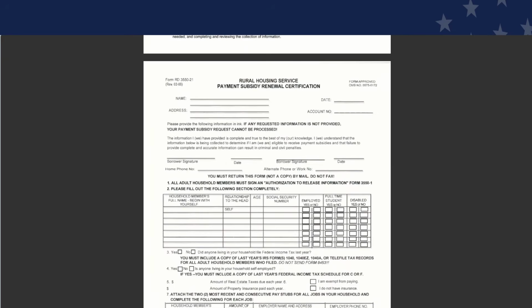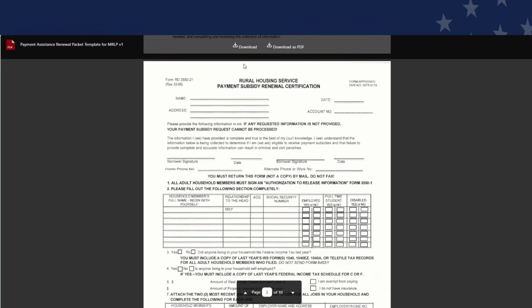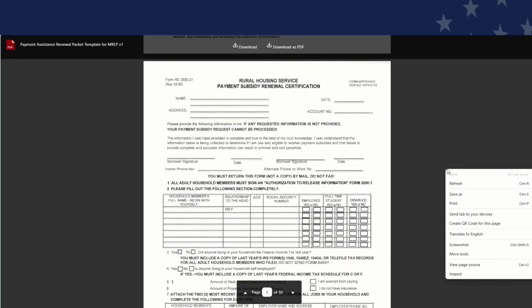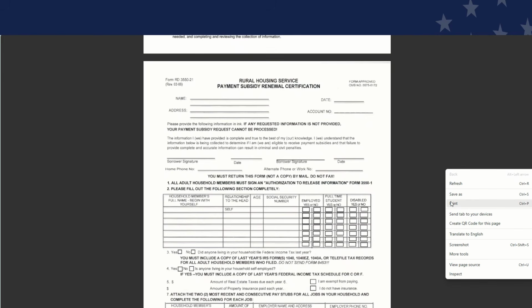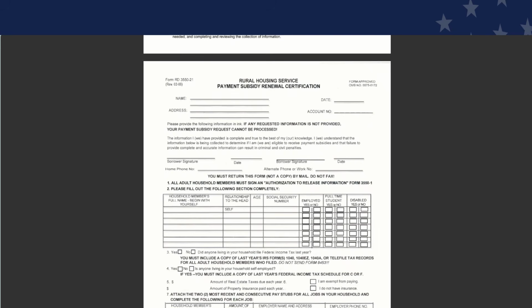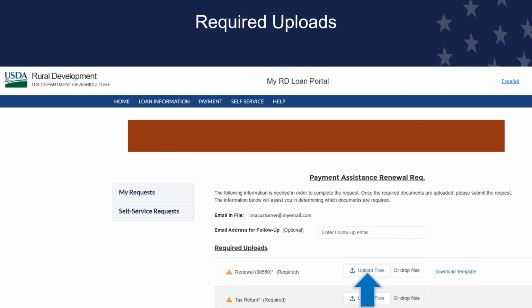Now we can see the subsidy renewal packet. Here we have the option to download the packet or download it as a PDF. Additionally, you can also right-click to print it. Exit this screen to go back to My RD Loan Portal. Depending on the type of request, there may be instances where information is needed in order to complete the self-service request. In these instances, a Required Uploads and an Additional Uploads section will appear.